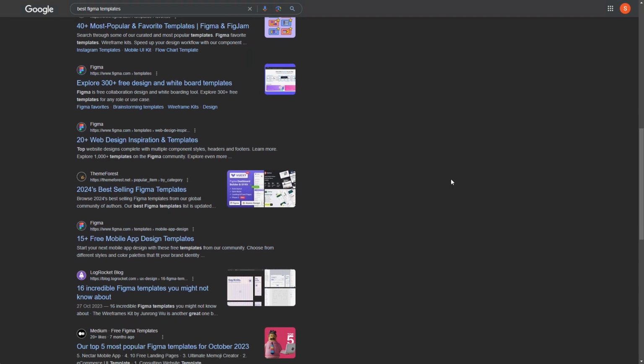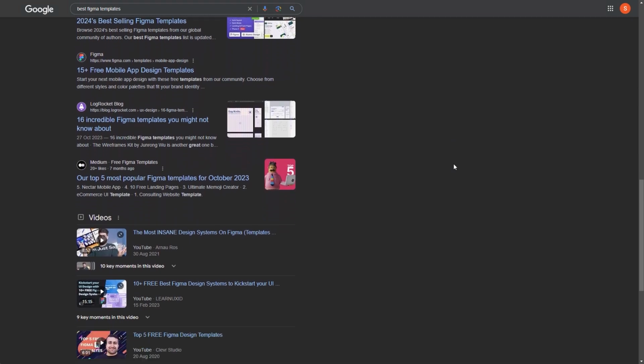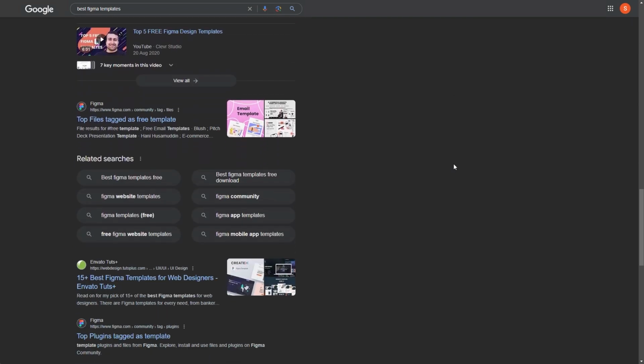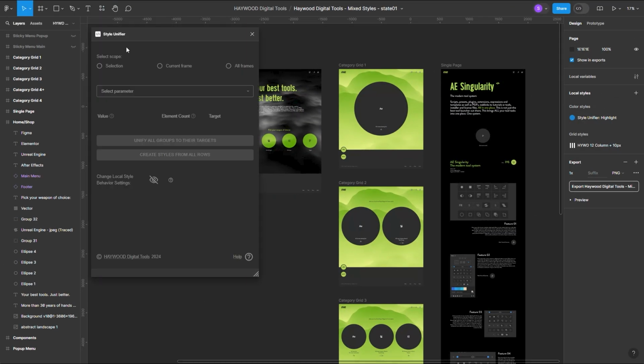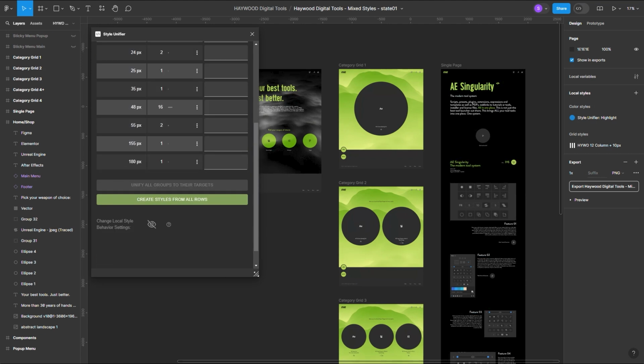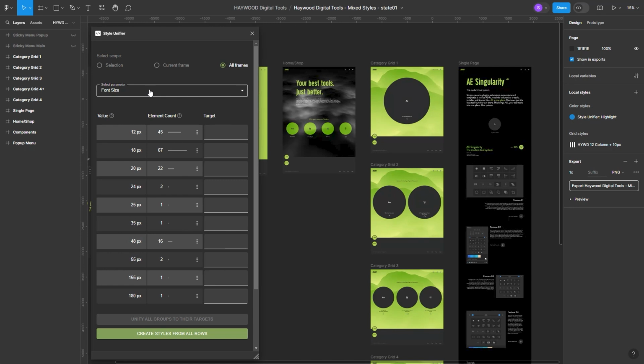This also works if you kickstart your design process by using a layout or template that does not use a design system. Now let's have a look at how to best use Figma Style Unifier on your master layout frames. Set the scope to all frames and select a parameter. The best to start with is font size.